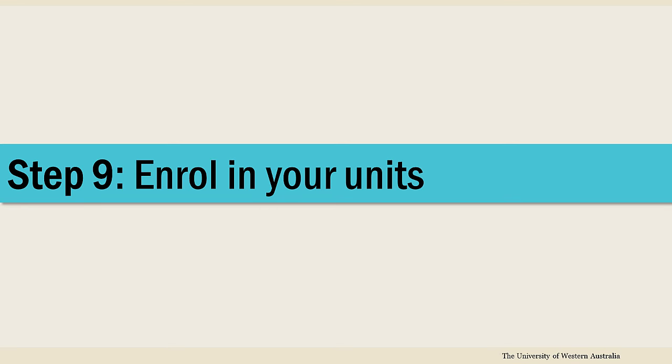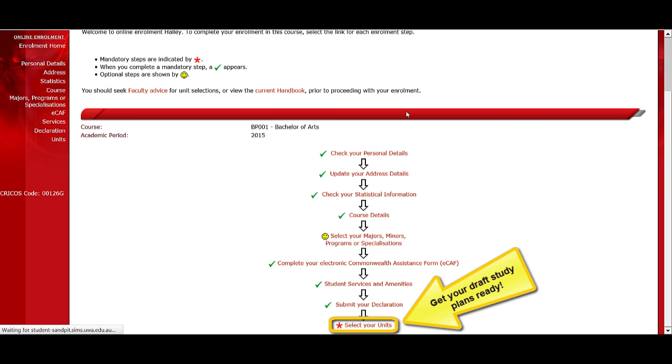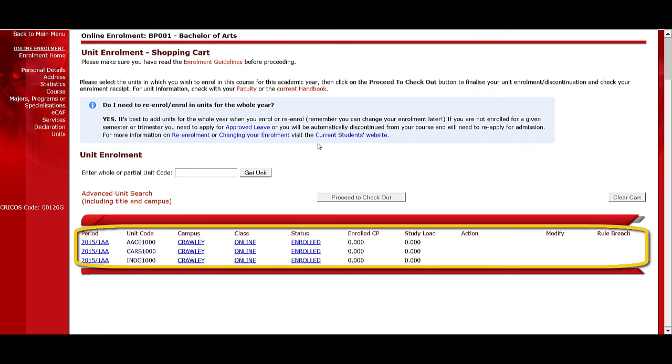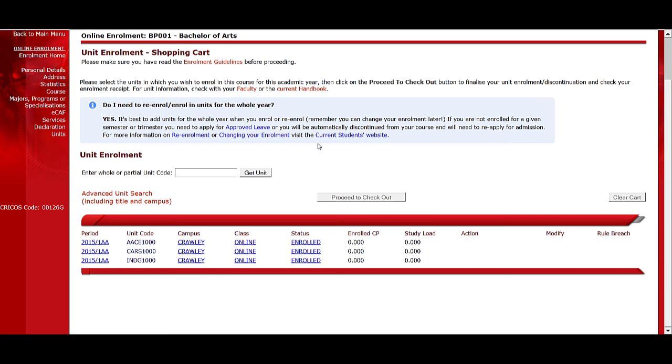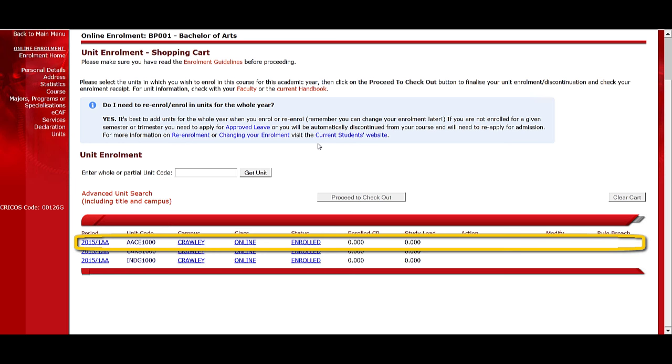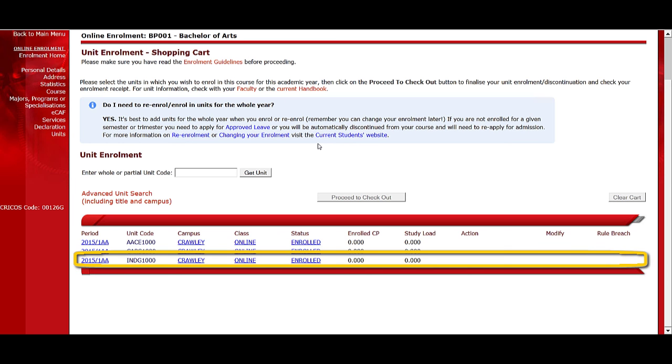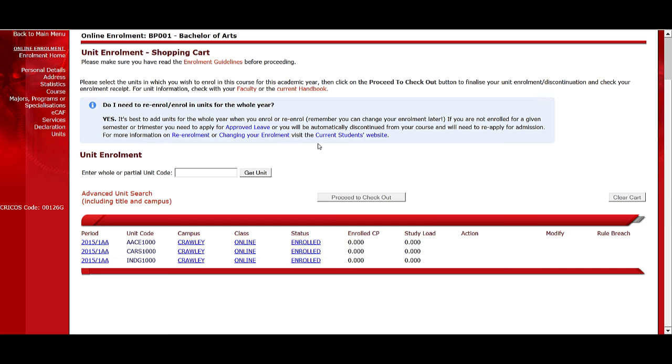Finally, you've reached the point at which you enrol in your units. This is where your study plan comes in handy. Remember, you're not enrolled until you successfully add your units to complete this step. You'll see that you're already enrolled in 3 compulsory online modules, which you will complete in the Learning Management System, or LMS. Academic Conduct Essentials teaches you how to conduct yourself academically at university. Communication and Research Skills explains how to research, write, and present assignments. And the Indigenous Studies Essentials will teach you the Indigenous context in which UWA and your studies are situated.